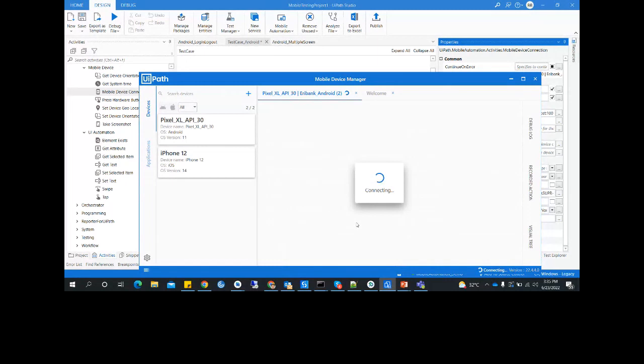So normally it takes around 15 to 18 seconds to connect if all the connections are working fine. So just give it some time.